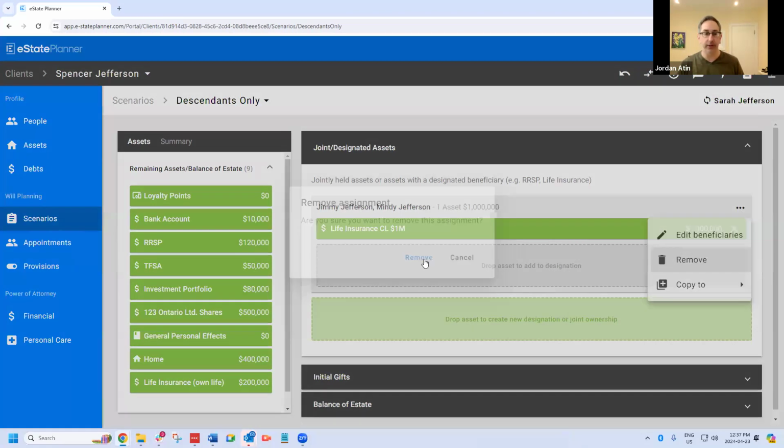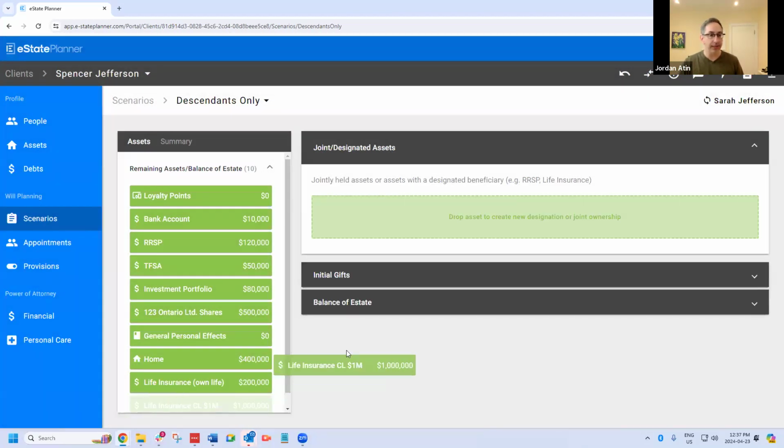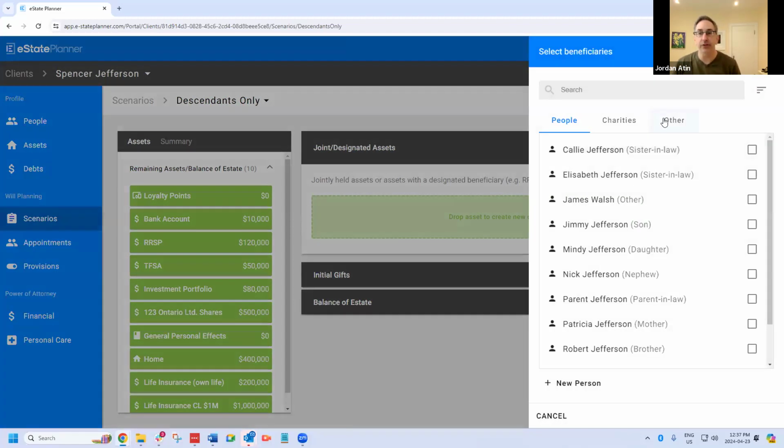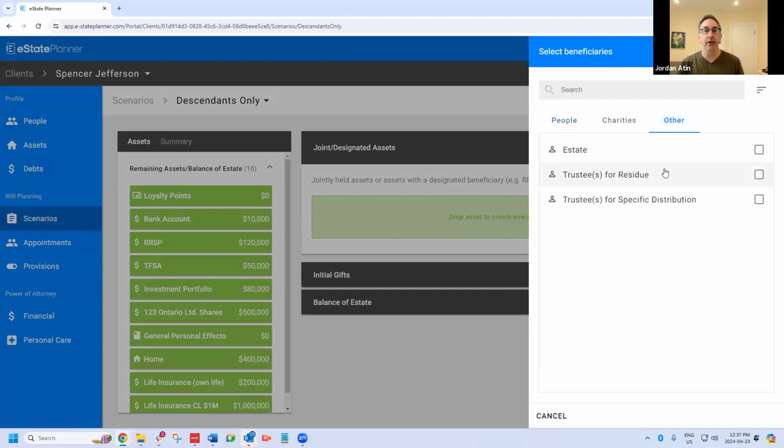So I'm going to remove this for a second. I'm going to drag this life insurance in here. And you'll see in the other category, these aren't specifically people that were designated. These are different other options. So one option is to just designate your estate as the beneficiary. You might want to do that, for example, in a situation where a client is in a hurry, they're separated from their spouse. You just want to make sure that the life insurance policy goes into the estate, and you want to change the beneficiary designation. That's how you could designate the estate as the beneficiary.